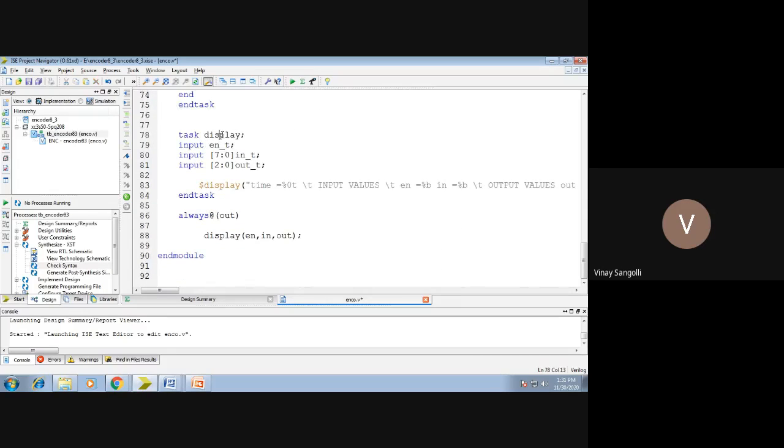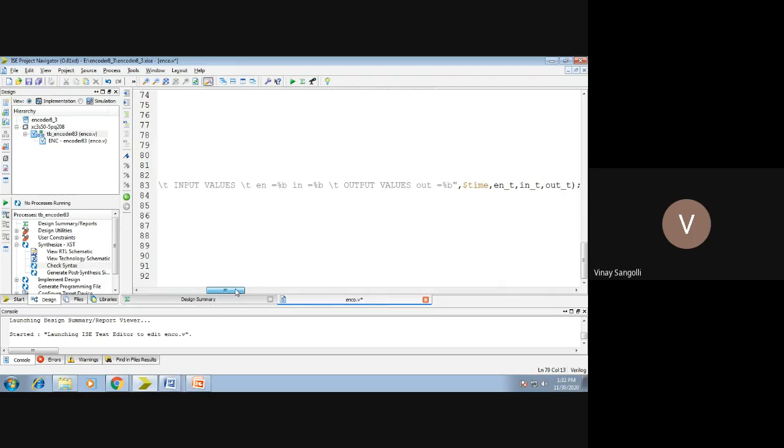So this is done. Next, we need to think about our output, how to display the values. In order to do this, we'll be using your inputs. Inputs are enable and enable underscore t, because we are using your test bench inputs, and in underscore t and output underscore t. And then the display task remains the same as you have done in the previous lab. So this remains the same.